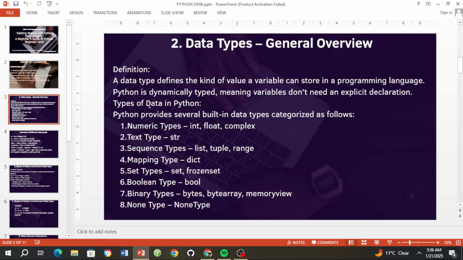So first of all, we will discuss data types, and I will give you a general overview of all data types, right? A data type defines the kind of value a variable can store in a programming language. Python is dynamically typed, meaning variables don't need a declaration, right? Types of data in Python. Python provides several built-in data types categorized as follows.